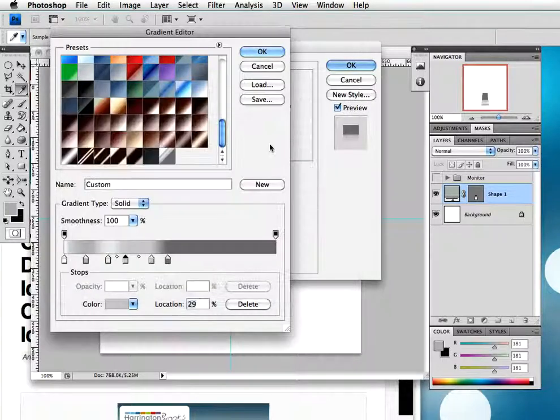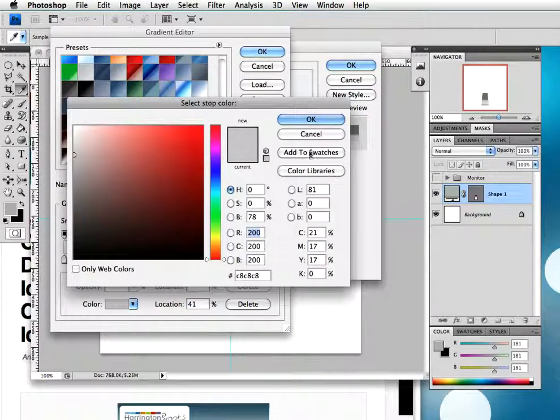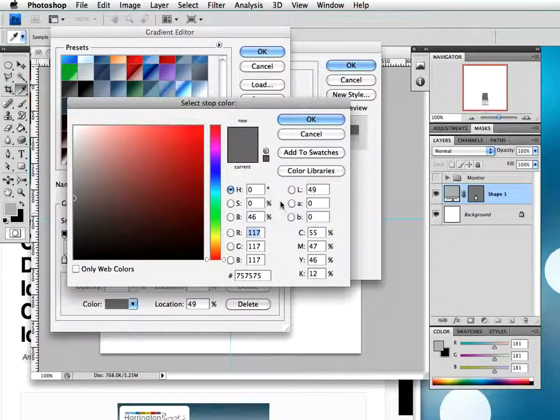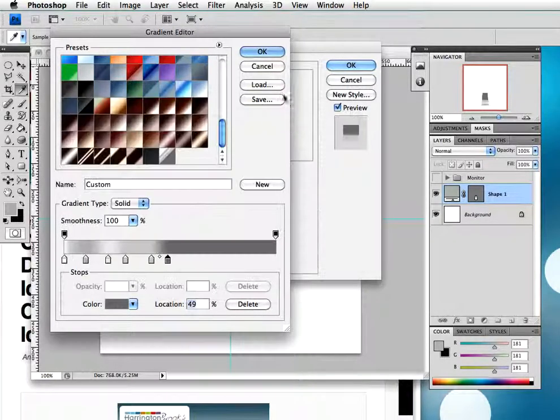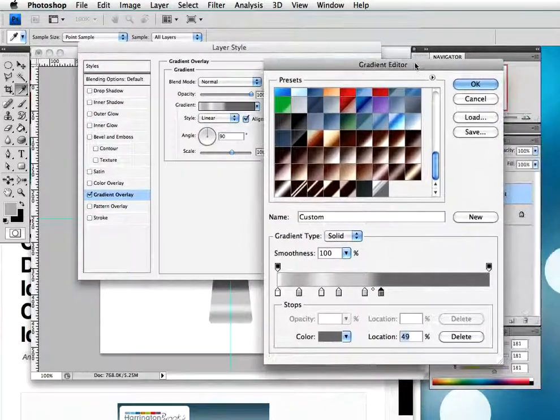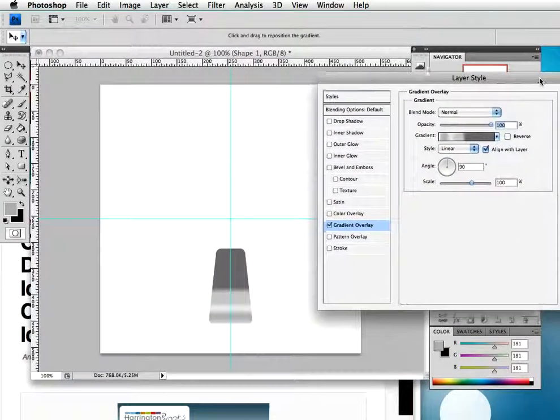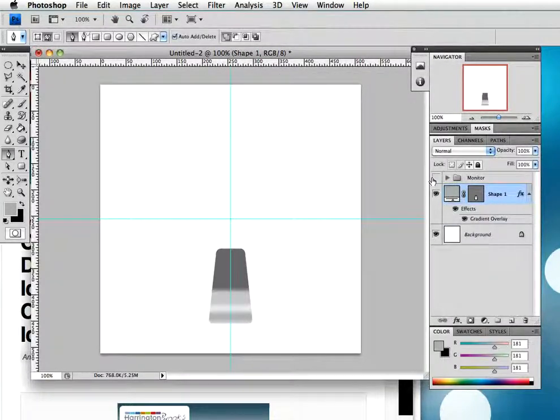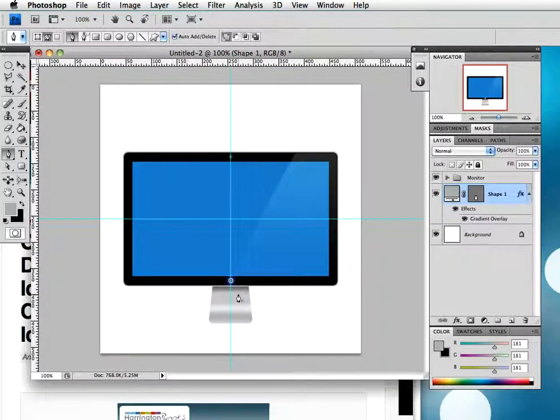C8, C8, C8. And again C8, C8, C8. And the final color is 75, 75, 75. Now I'm going to click on OK, and then move my layer style over to the left. Okay, it looks pretty good. I'm going to click on OK and turn my monitor back on. And that shadow's actually worked out pretty well for me.